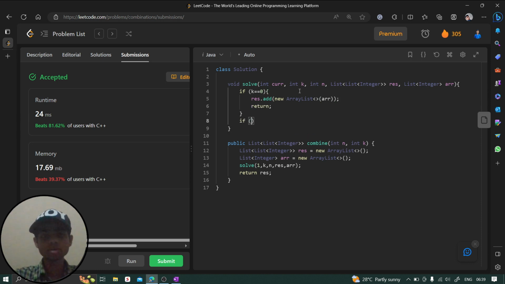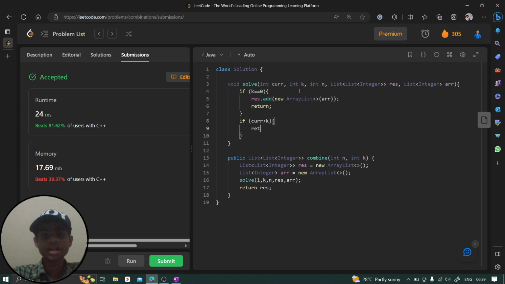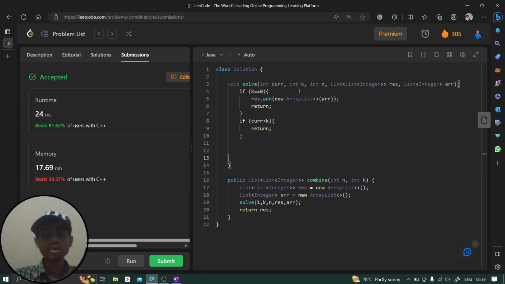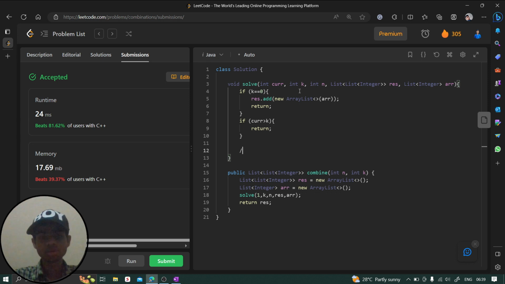So if it is not equal to 0, if current is greater than k, you directly return it, right? But if it is also not the case, then you are going to take it or not take it, right? So taking it, current.